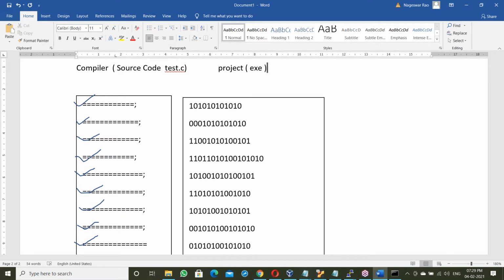Exe file generated. Now this exe file is directly submitted to the processor. The processor generates the output, directly getting the output at a time.